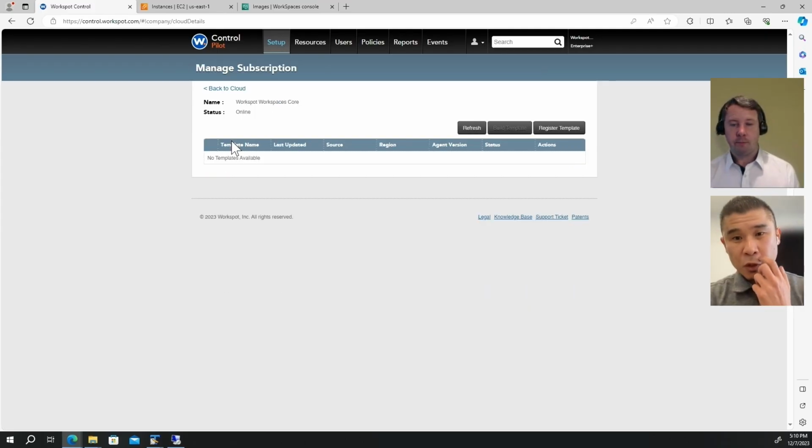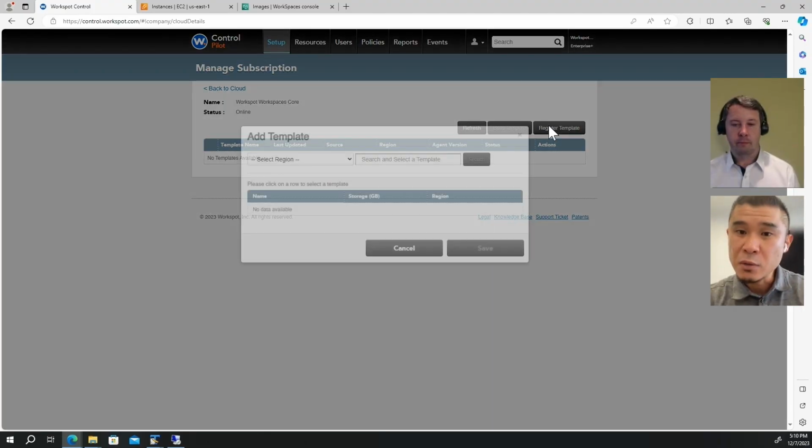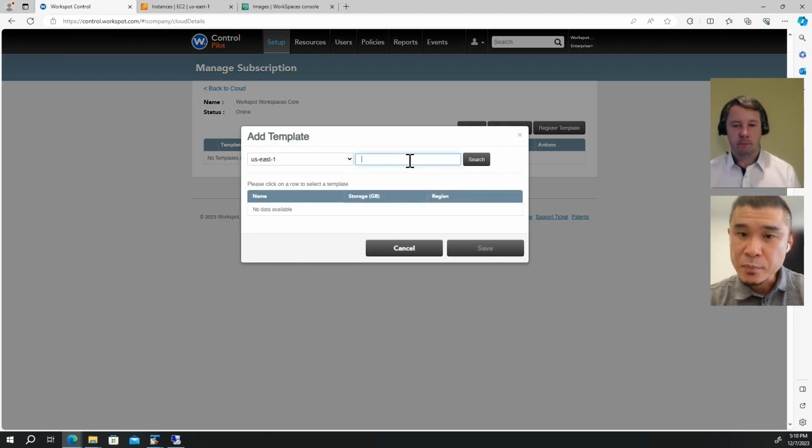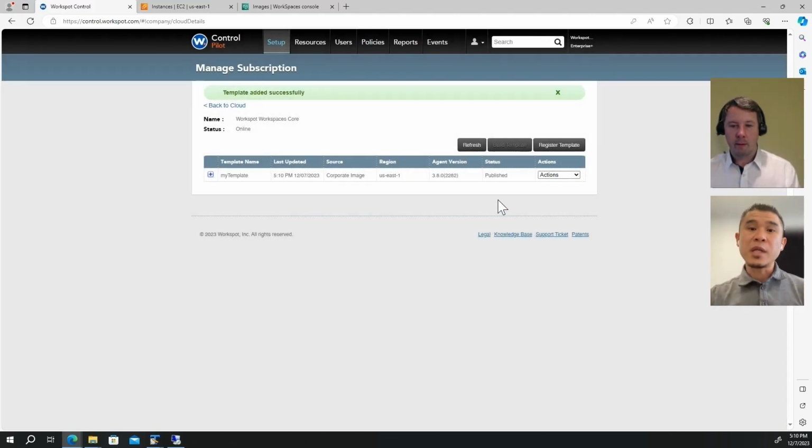Yeah, in Workspot Control, you just need to navigate to the public cloud configuration for WorkSpaces, click register template, search for the template that we just created a bundle for, and click save. So now that template is ready to be provisioned on WorkSpaces Core.